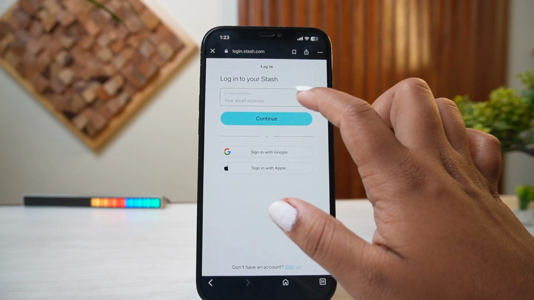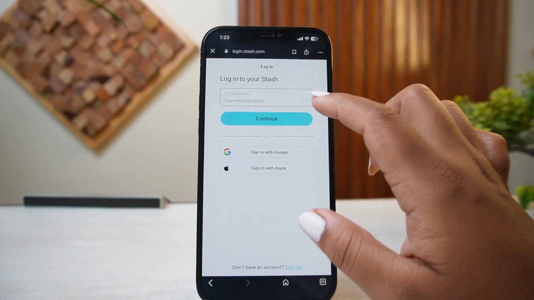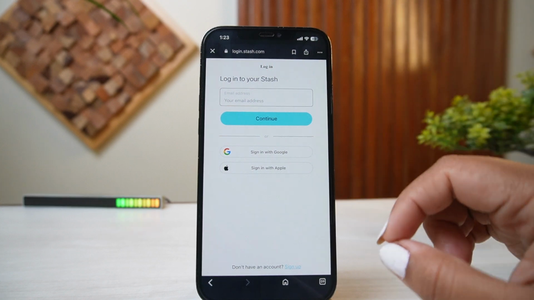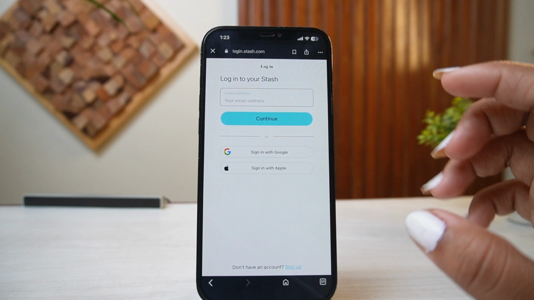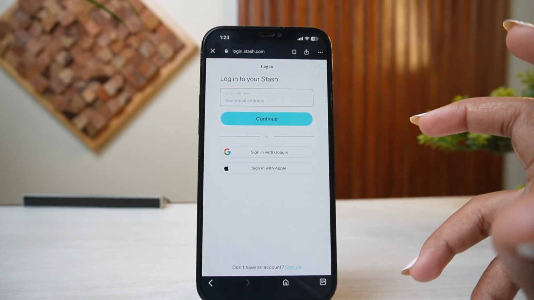So first of all, write in your email address. When you tap on continue, there you'll be able to see that forgot password button. Tap on it, then a reset link will be sent to you. So all you need to do is simply open that password reset link and go along with the process of how you'll be able to reset your password.